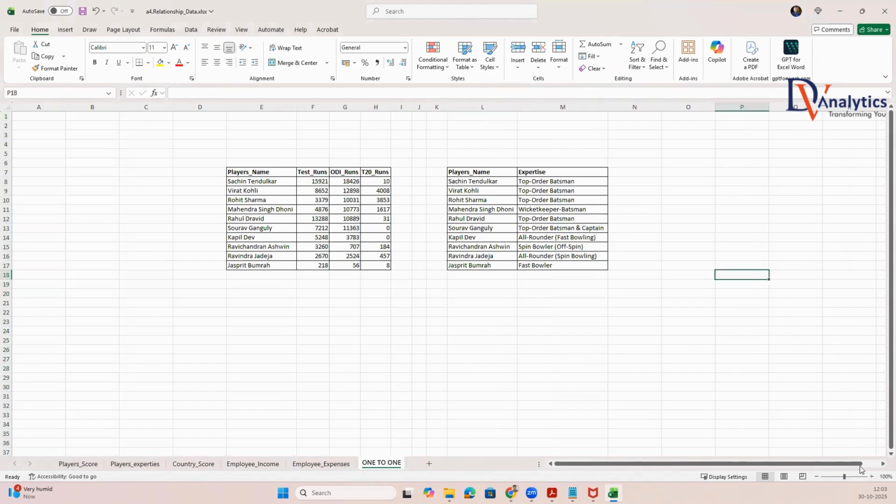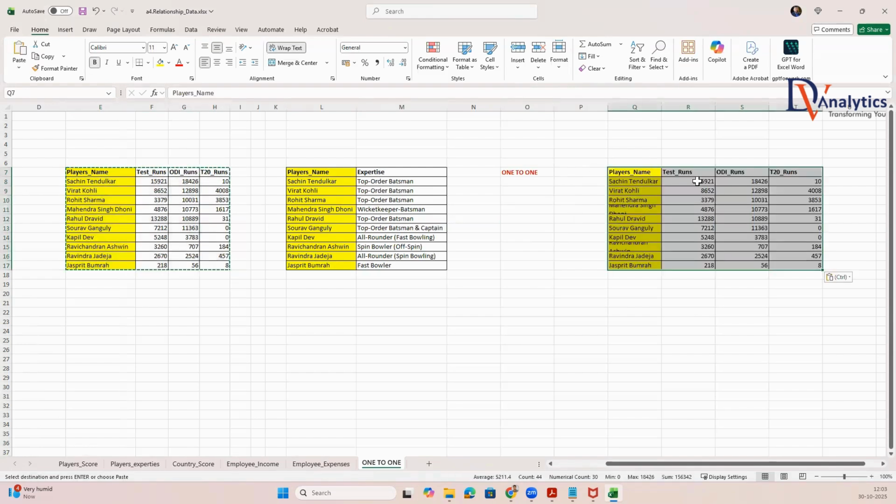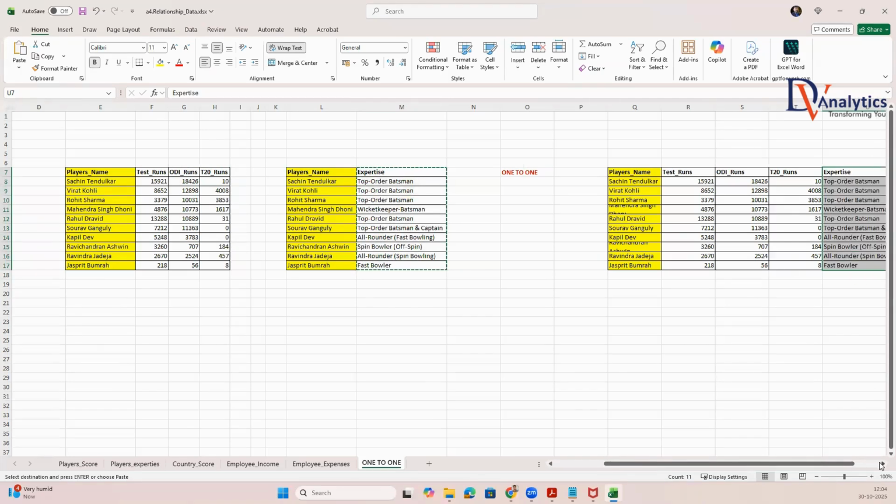So what is one-to-one relationship? If you look at both the tables, what is the common field? Player's name. Yes or no? If you want to make a relationship on the player's name, it will go from Sachin to Sachin, Virat Kohli to Virat Kohli, Rohit Sharma to Rohit Sharma, Mahendra Singh Dhoni to Mahendra Singh Dhoni. It is going to have what? One-to-one relationship. So this type of relationship is called as what? One-to-one relationship. What you want to achieve out of this is to get these players' test runs, ODI runs, and T20 runs. Along with that, their expertise details will come out here. Yes or no, guys? Is this clear now?